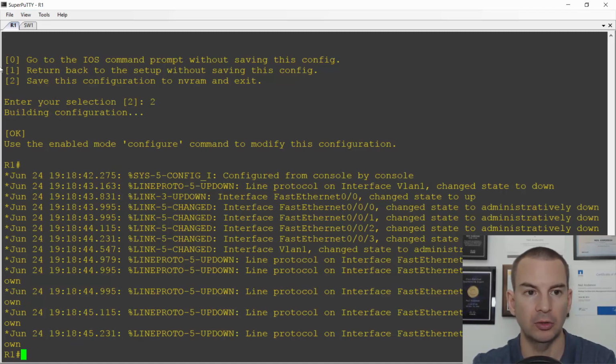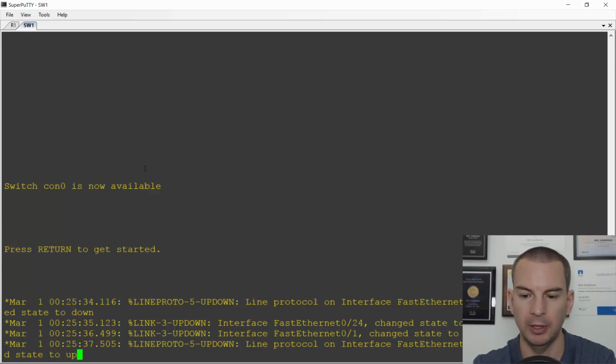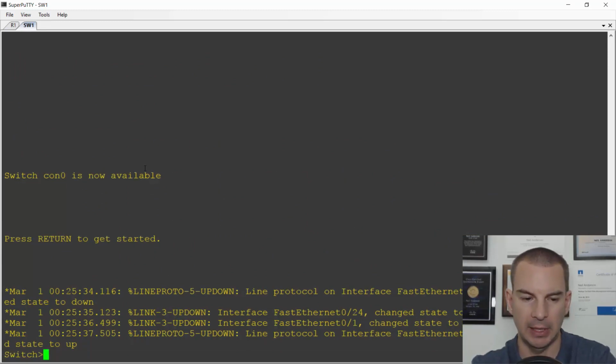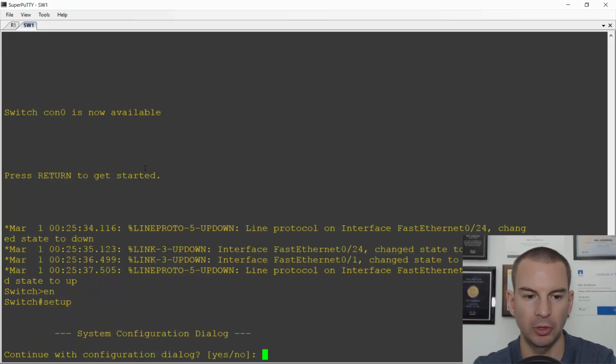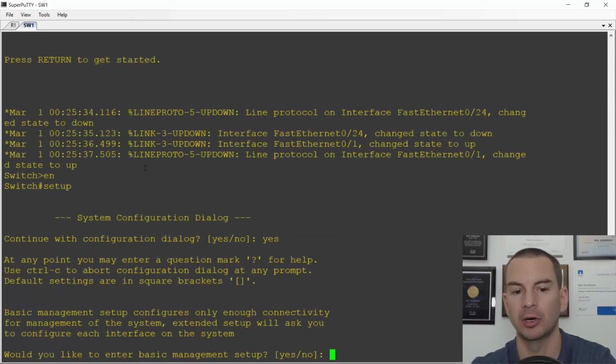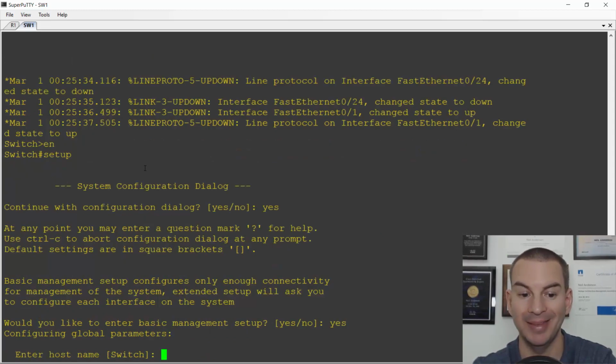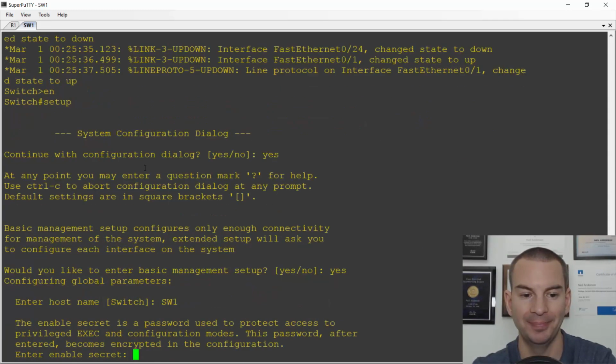Let's also do it on switch 1. So I've got another tab open for switch 1, and I'll go to the enable prompt and type setup to invoke the setup wizard. Do I want to continue with the configuration dialog? Yes. Very similar on switch 1 as well. Do I want to enter basic management setup? Yes. Enter the host name. I'll call this switch 1.